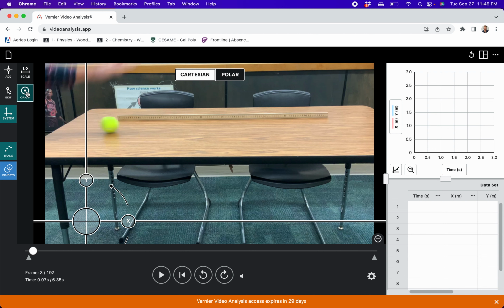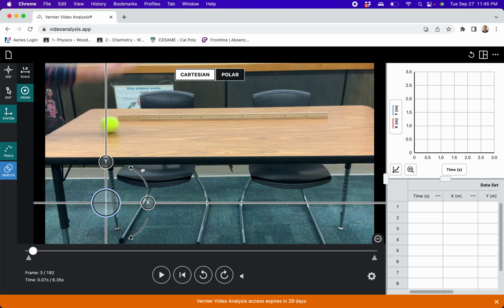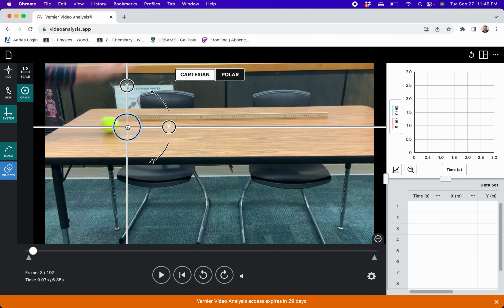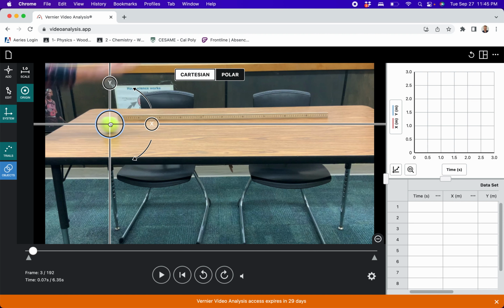All right, next, I need to set the origin, meaning the starting point of my motion. I'm going to click origin over here, and it gives me this origin marker, and I want to put that on my ball where I want the 0 position mark to be. I'm going to be tracking the front edge of the ball, so I'm going to put it right there on the front edge of the ball. Okay, that's my 0, 0 mark, 0 position.